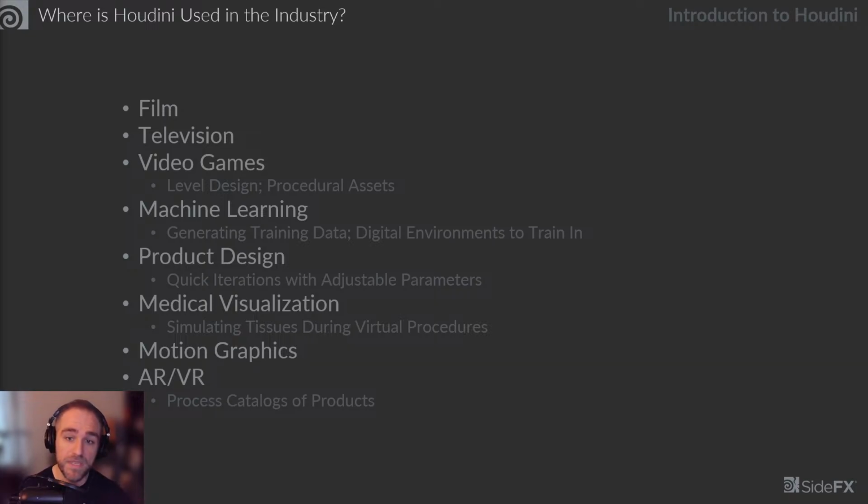For example, video games. Video games use our software to do level design and also to create procedural assets for working within game development engines. And so what you can actually do is take those networks that we're talking about, save them as a file, and then run them in other things like Unity or Unreal, to use Houdini as a plugin almost to create assets for your game or for whatever production you might be working on. So that's one thing that you can use.